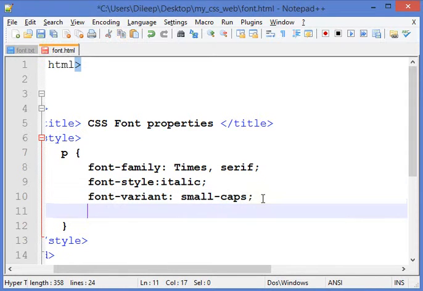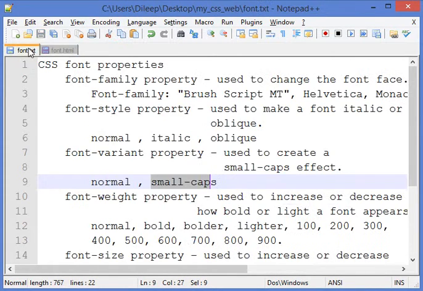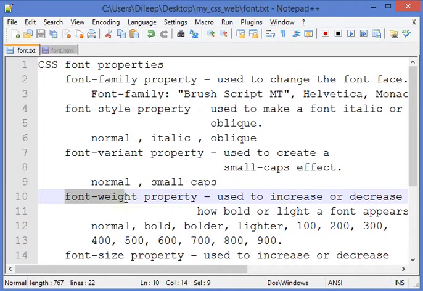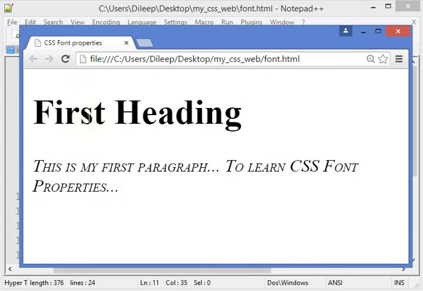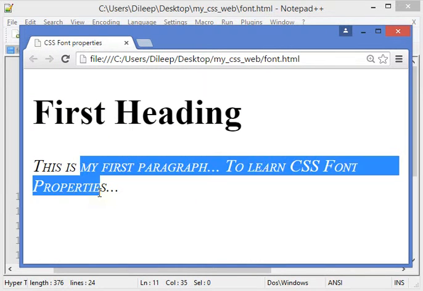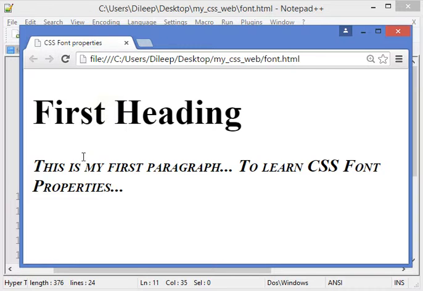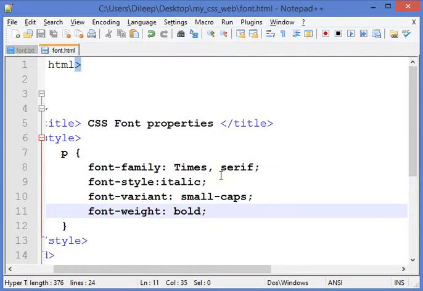Okay, now let's see another property, that is font weight, right? So suppose font weight, I want to put it bold, so this should become bold. Let's see, I'll refresh it, you can see the paragraph text has now become bold, right?